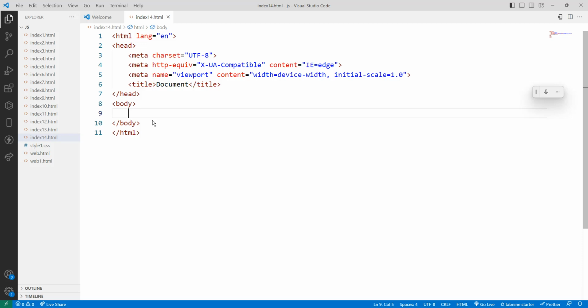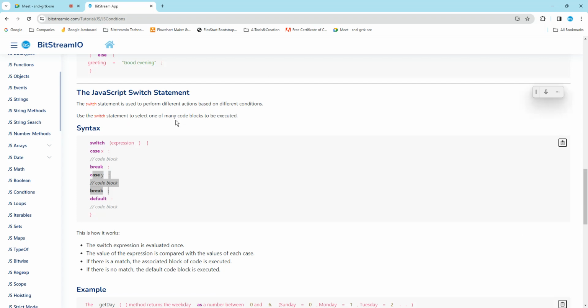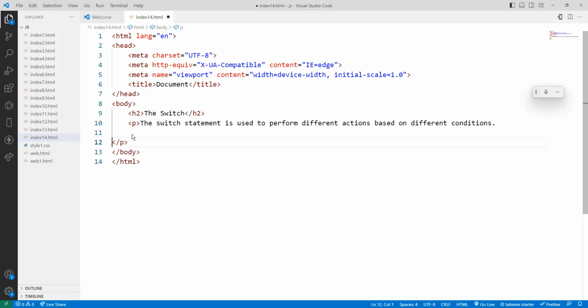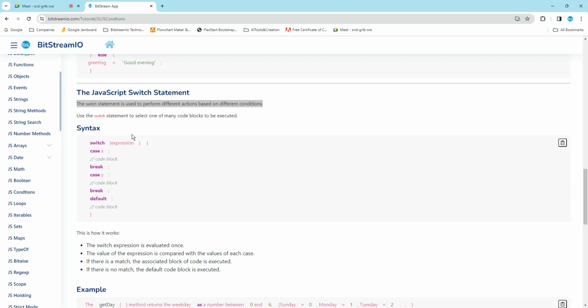For that I will take an H2, the switch, and add a paragraph here. What is the condition here? The switch statement is used to perform different actions based on different conditions. Okay, this is a paragraph I will add here, and we'll add one more paragraph. And what is the action? The switch statement selects one of many code blocks to be executed.